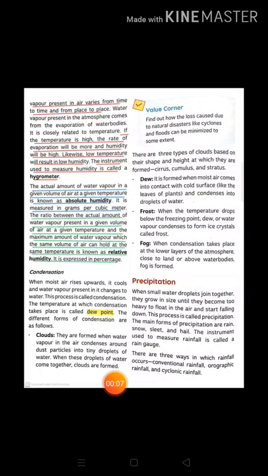Humidity is expressed in terms of absolute or relative humidity. Now let's understand how absolute or relative humidity is measured. Absolute humidity means the actual amount of water vapor in a given volume of air at a given temperature. It is known as absolute humidity and is measured in grams per cubic meter.